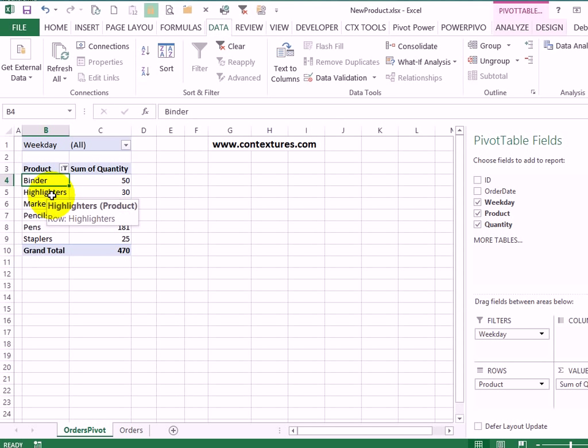And it automatically showed up. It's in the correct order because we sorted the product field and it was automatically checked even though we had the filter applied because we changed the field setting for the product field.